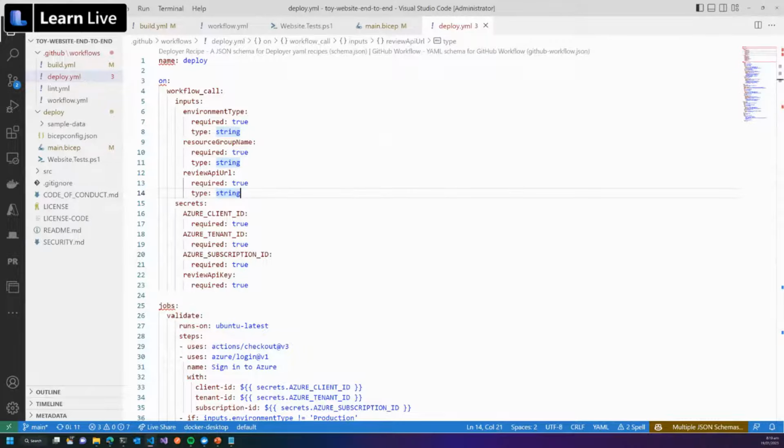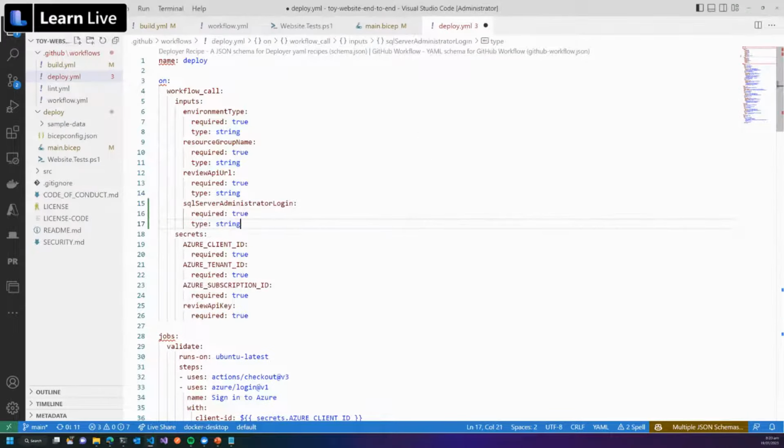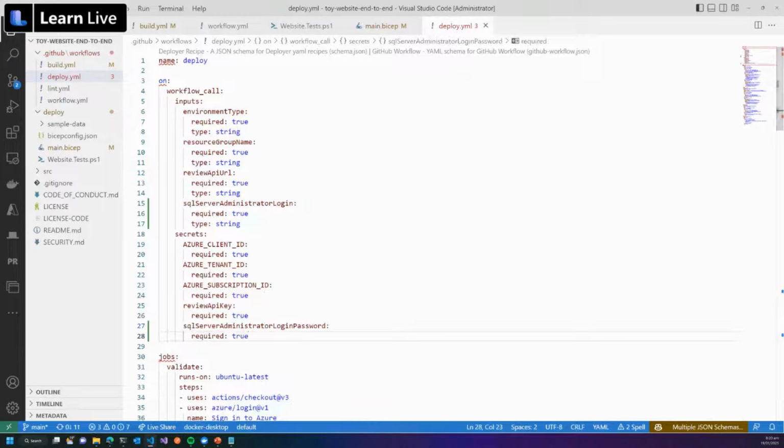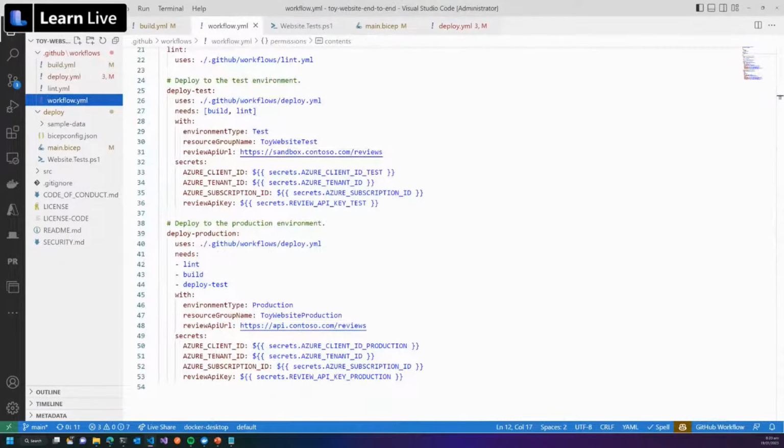So what we need to do now in our deploy file is provide some inputs. For inputs will be our administrator login, and for our secrets will be our password. So save changes to the file. And then in our workflow file, we'll need to add those to our different environments.